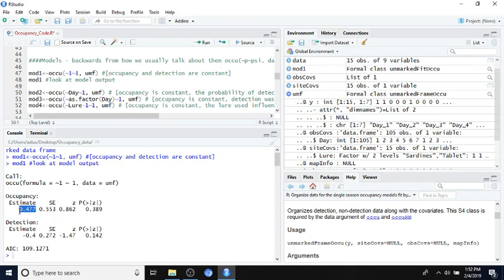Because detection, non-detection data is binomial, it's a 0 or a 1, we can't use a regular regression model to model it. We have to use a generalized linear regression. We have to use a binomial. And so that requires a link function. What we use for 0, 1 data is called the logit link. So these estimates are on the logit scale, so they're not inherently informative. We'll have to back transform them to get a probability, but these are our initial estimates of occupancy and detection.